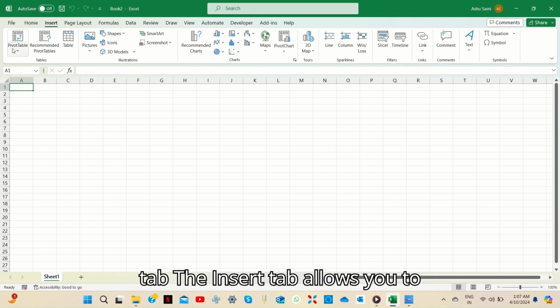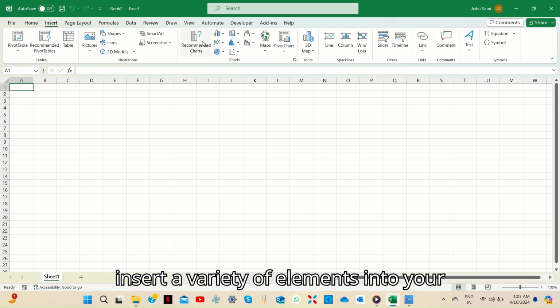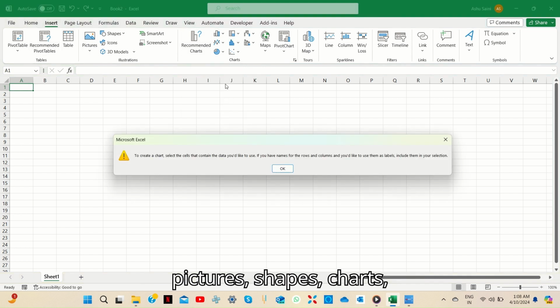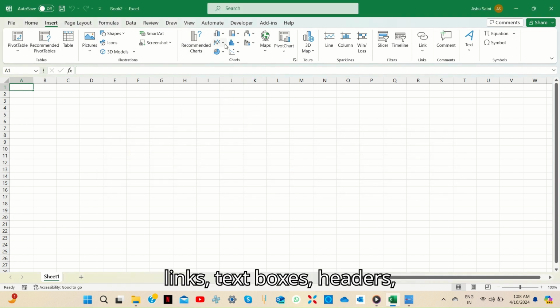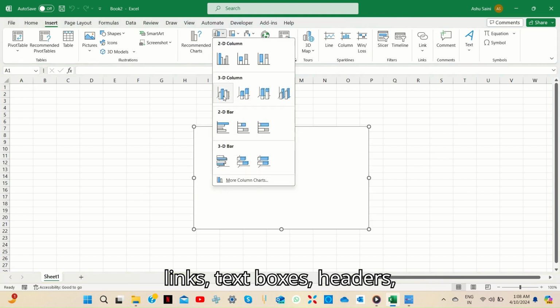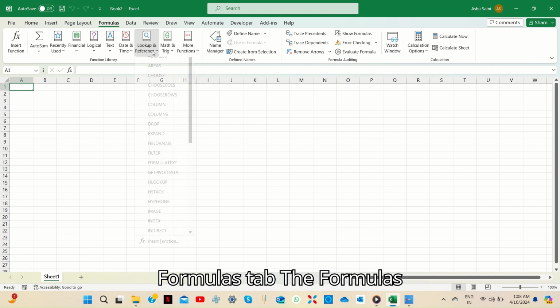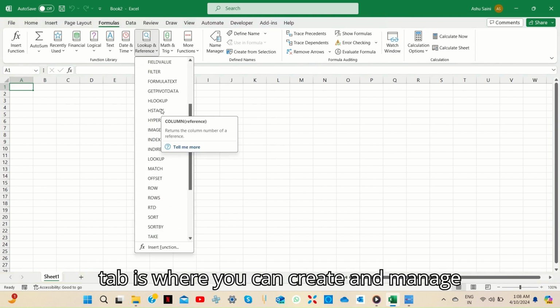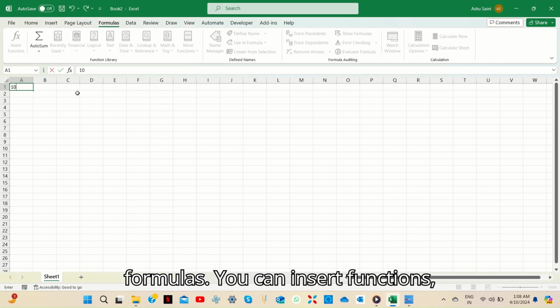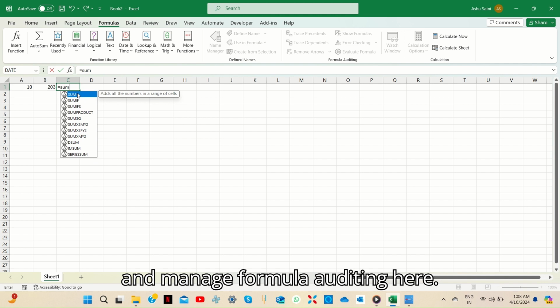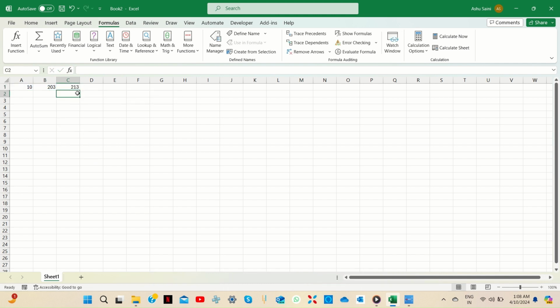Exploring the Insert tab. The Insert tab allows you to insert a variety of elements into your spreadsheet. This includes tables, pictures, shapes, charts, links, text boxes, headers, and footers. Exploring the Formulas tab. The Formulas tab is where you can create and manage formulas. You can insert functions, define names, use Name Manager, and manage formula auditing here.